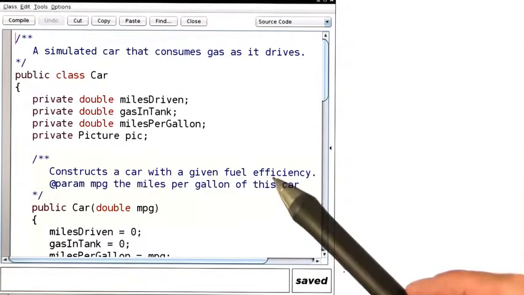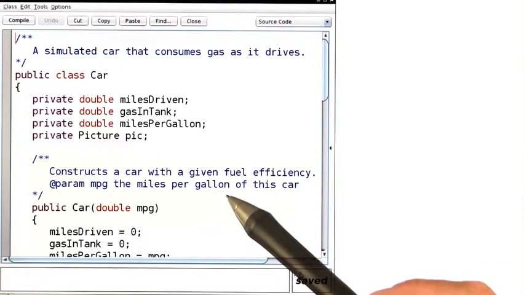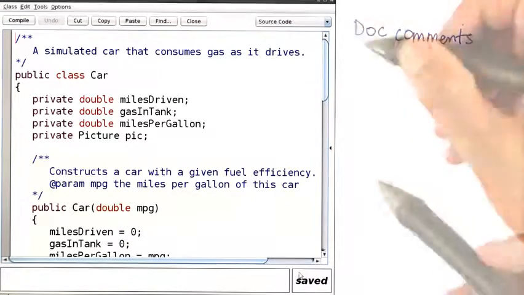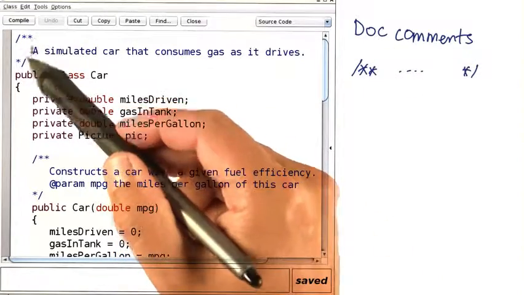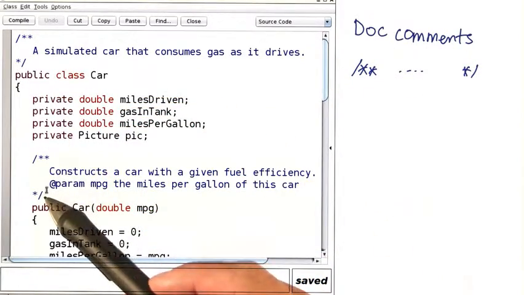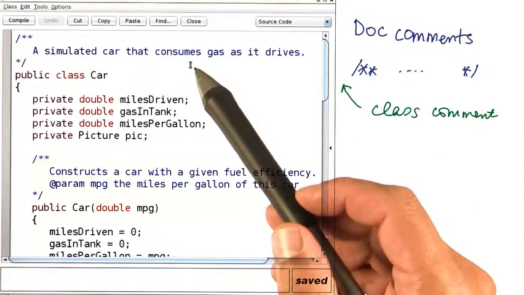Over here, you see the same car class that we've been developing, but I've added documentation comments. These comments are enclosed in these delimiters. You see them over here. You see another set over here. At the top of the class, you see a class comment that describes the purpose of the class.